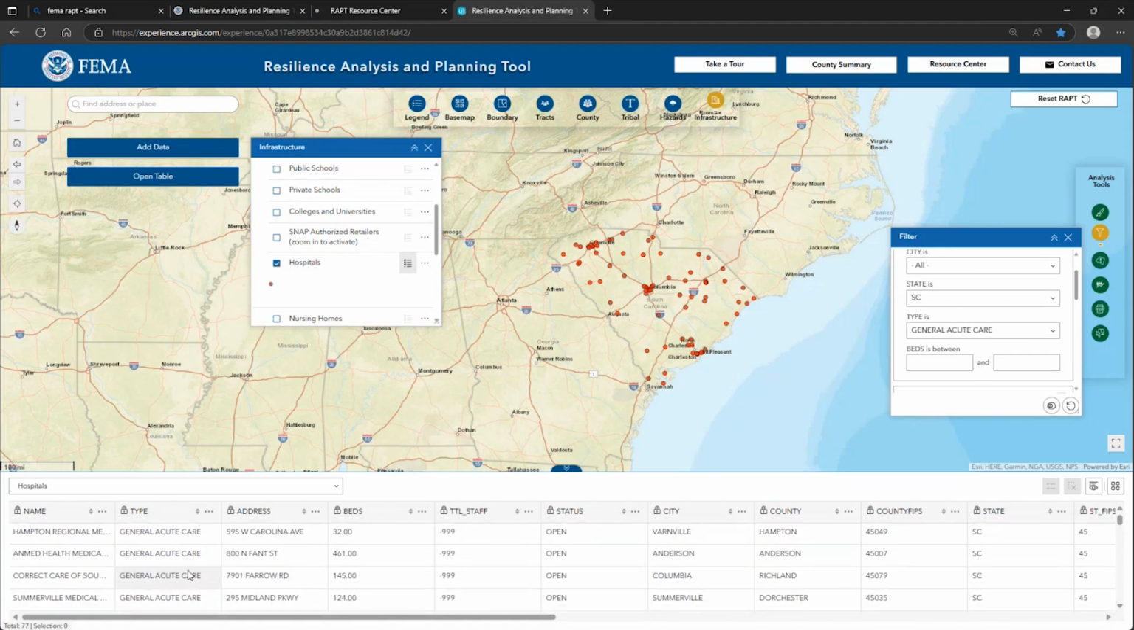From here, let's say I wanted to get an exported copy of this list. Again, in the attribute table, I can click on actions. I've already set my filters, so I don't need to do that, but I can export this list. And let's say I export it to a CSV or an Excel file. I can then take this list, filter it, sort it, share it with whoever I need to.